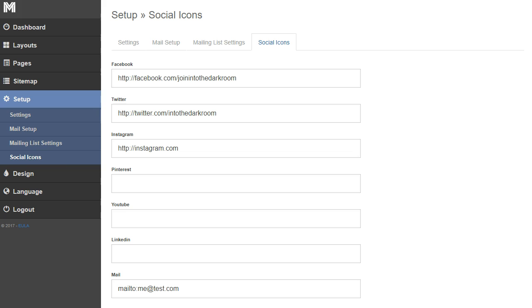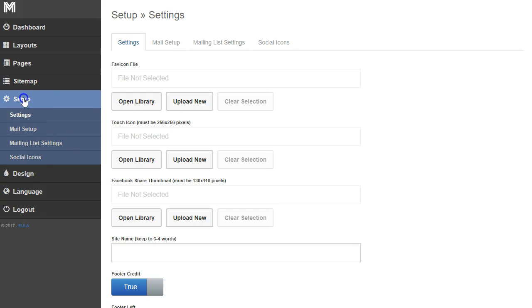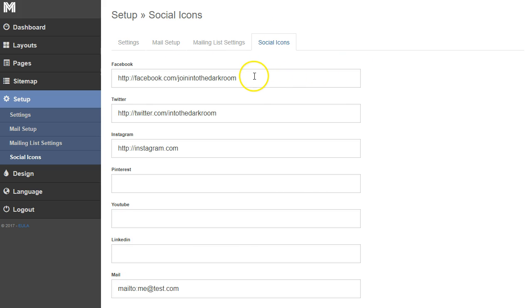So let's go back to our site content management system. We're in the setup tab and we're going to go to these social icons. Basically all you're going to do is add all the social icon URLs that you have. You want to make sure you put in the HTTP and whatever your account URL is. So we have our Facebook one, our Twitter, our Instagram. You can go down with Pinterest, YouTube, LinkedIn, etc. I recommend having like 3 maybe so you don't overload your navigation.